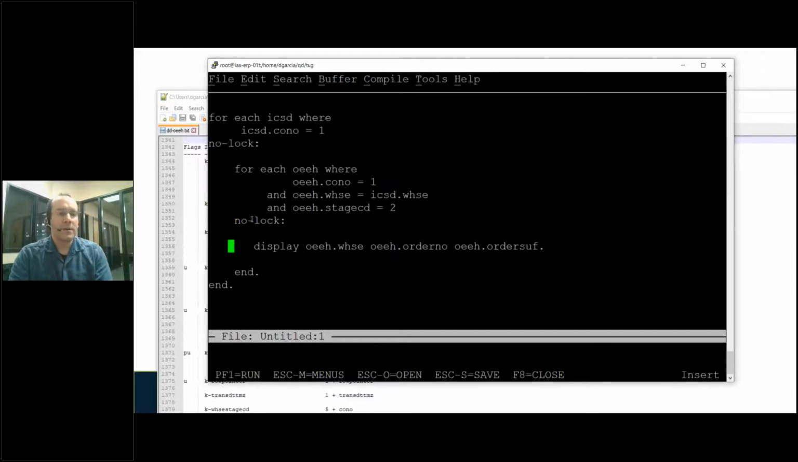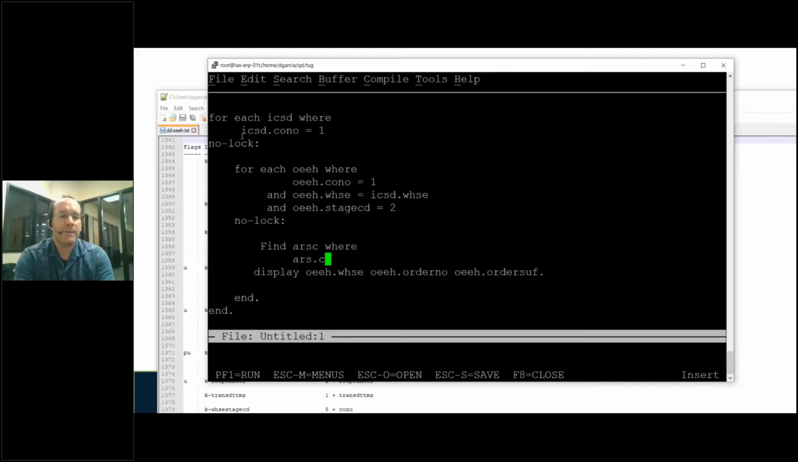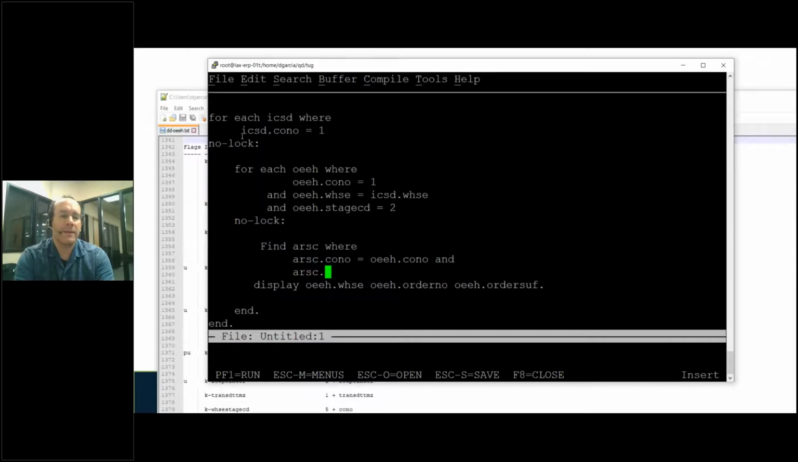So let me pause real quick. Now, notice one of the things that I took, well, before I get to no locks, the other statement type that was mentioned was finds. So for each is our loops through each of the content, each of the records that meet the criteria. A find statement is another option for retrieving records that Progress provides, in which it's going to go and find a record that meets the criteria. So say we wanted to find the customer, for this particular order, we could tell it to find ARSC where ARSC Kono equals the orders Kono, and ARSC Custno equals OEH Custno, and no lock, no error.